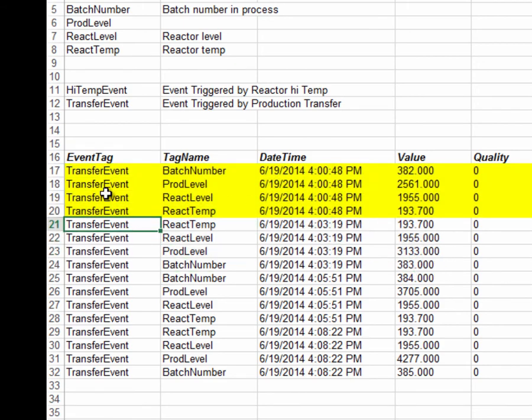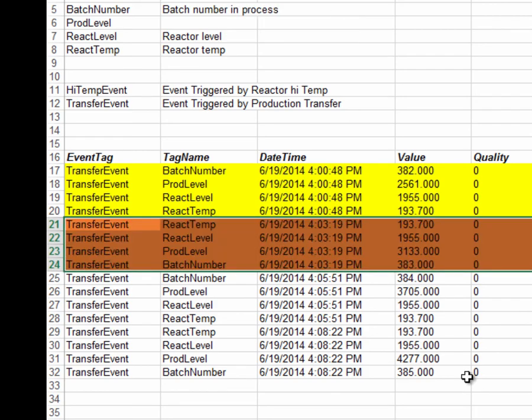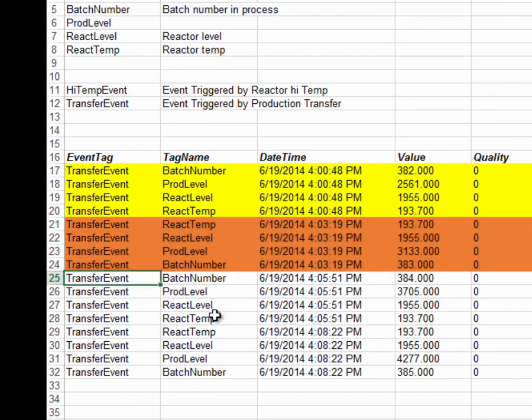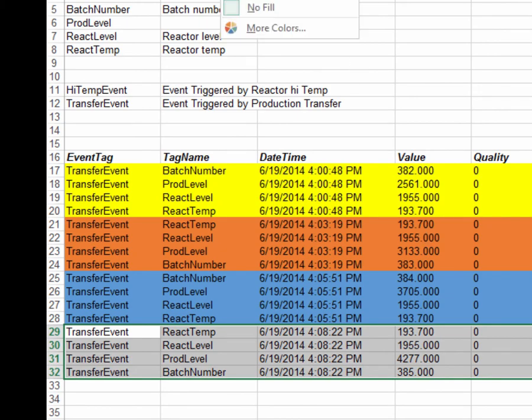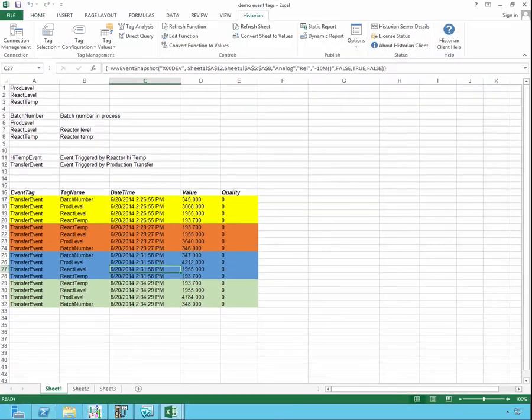The second occurrence of the transfer event happened here, and these 4 values were captured. Then we have a third occurrence here, and we have a fourth occurrence here. So basically, this transfer event happened 4 times, and these are the values that were captured each time.